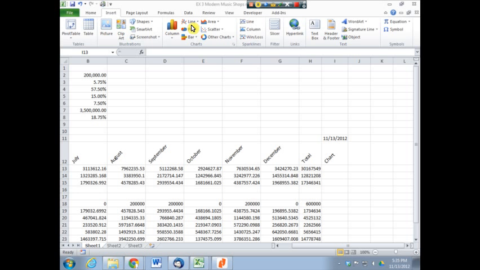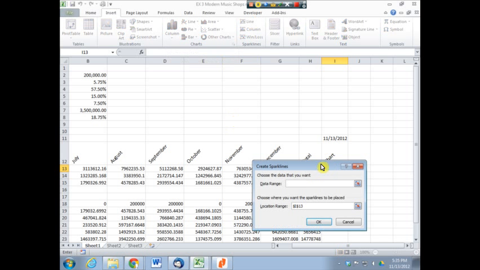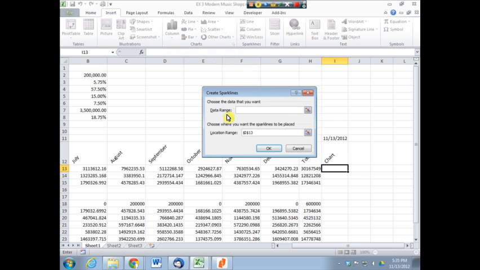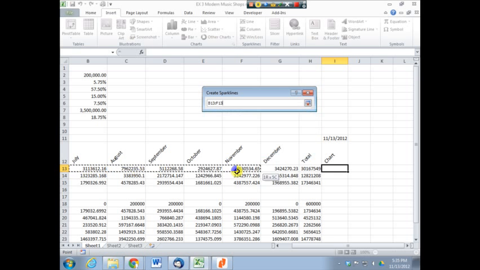Oh, that's not the right one. That's a real line chart. Coming over here to the sparkline section, and here I'm going to choose line. If I double click on it, it's going to bring up my dialog box. It says, what is my data range that I'm wanting to look at? I'm wanting to look at cells B13 through G13.